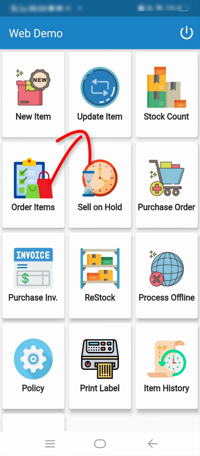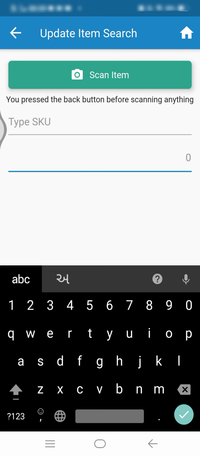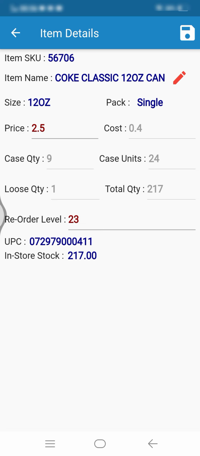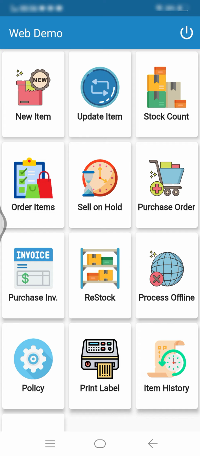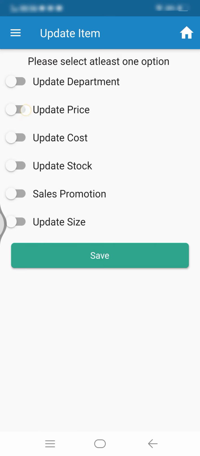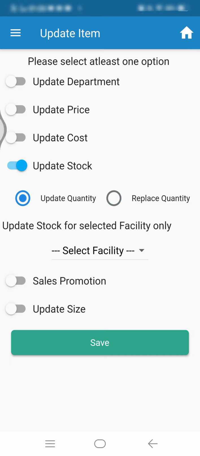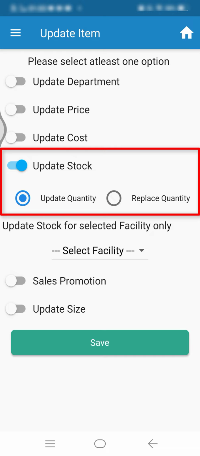Now let's go to update item, then update price. Okay, let's start the scanner or type the name. Right here you can update its price, then press save and done. Let's explore one other option, update stock. There are two options here. The update quantity option will do addition or subtraction to the current quantity, whereas the replace quantity option will simply replace the current quantity with whatever you enter.